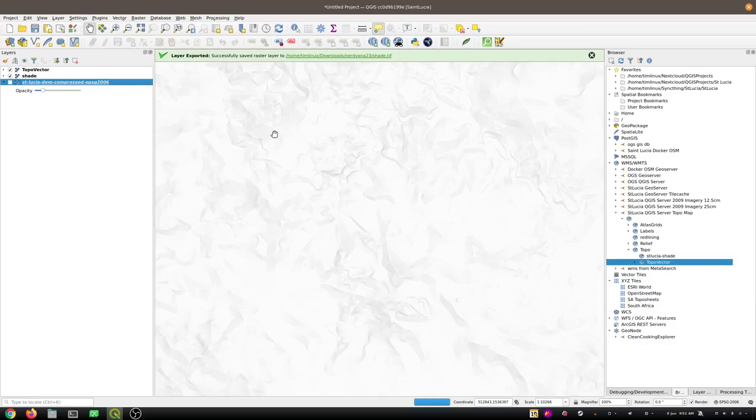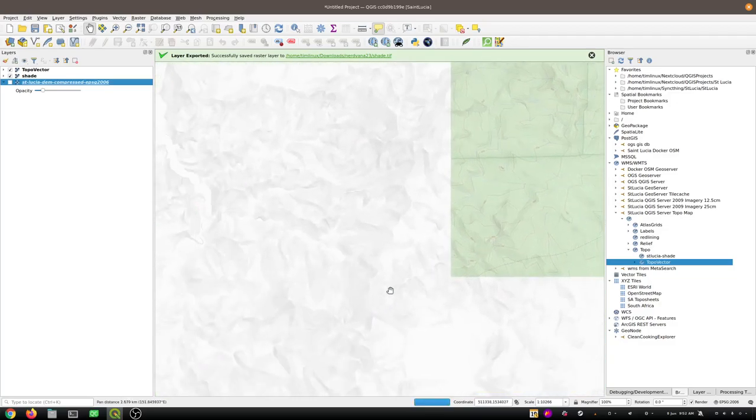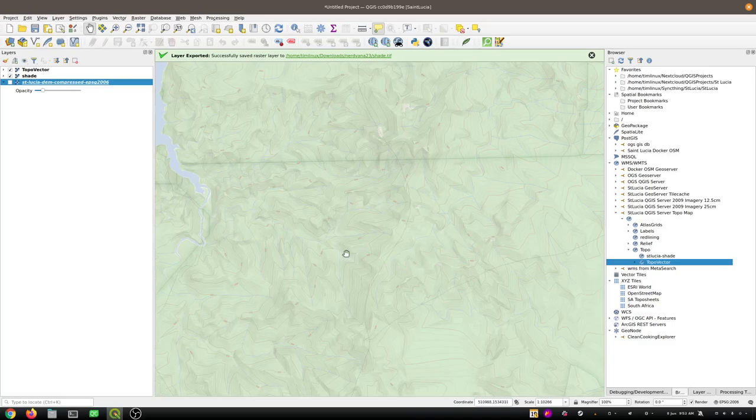And from here it becomes just a case of experimentation and figuring out which angle you want the sun to come from, how high you want the sun to be to create the nicest looking terrain effects. This slow drawing is now because of the WMS. It's got to go and fetch it.